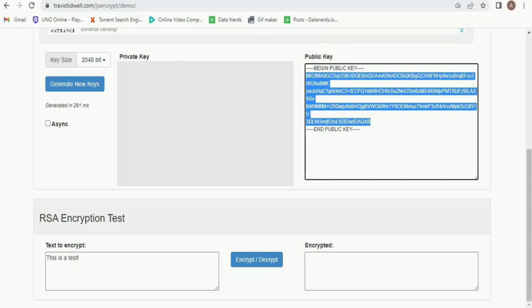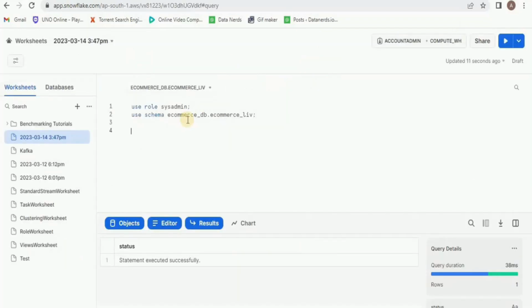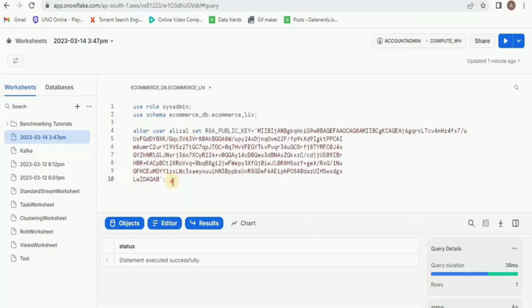So let's copy this public key, and here inside your Snowflake worksheet, I have executed two rows in which I have changed the role to sysadmin and I have used the schema e-commerce_live. Now I am going to alter the user. Here we will set the RSA public key to the public key we just generated. Okay, let's execute it. And you can see that RSA key is set.